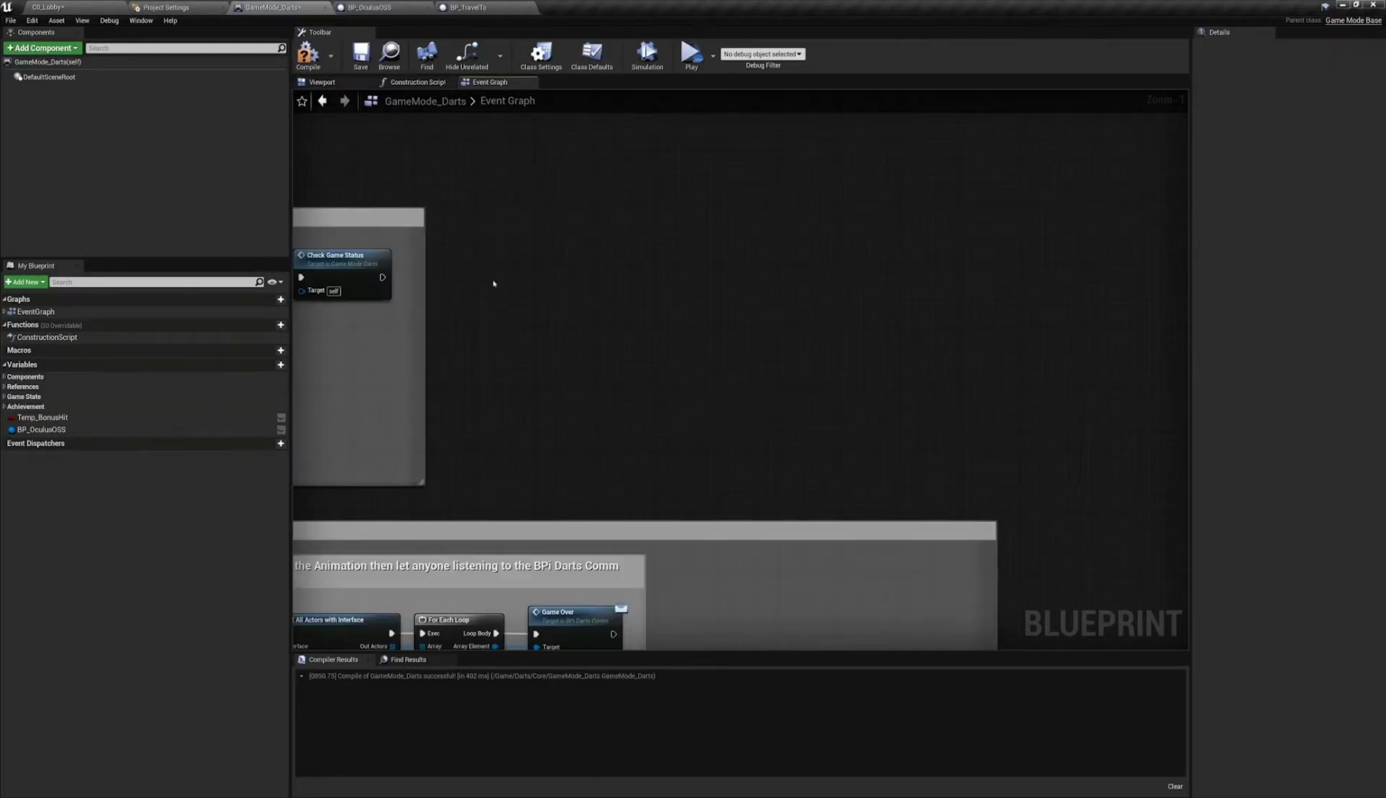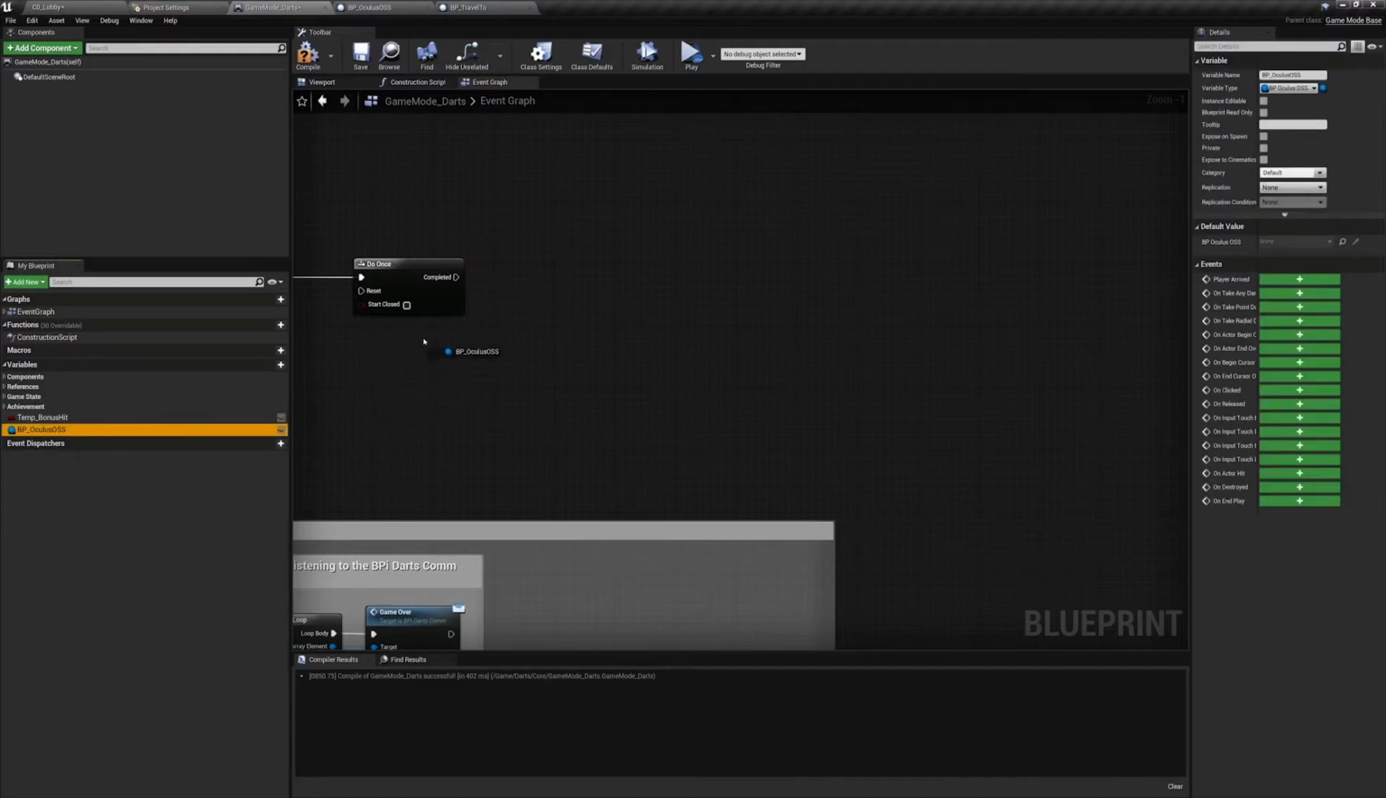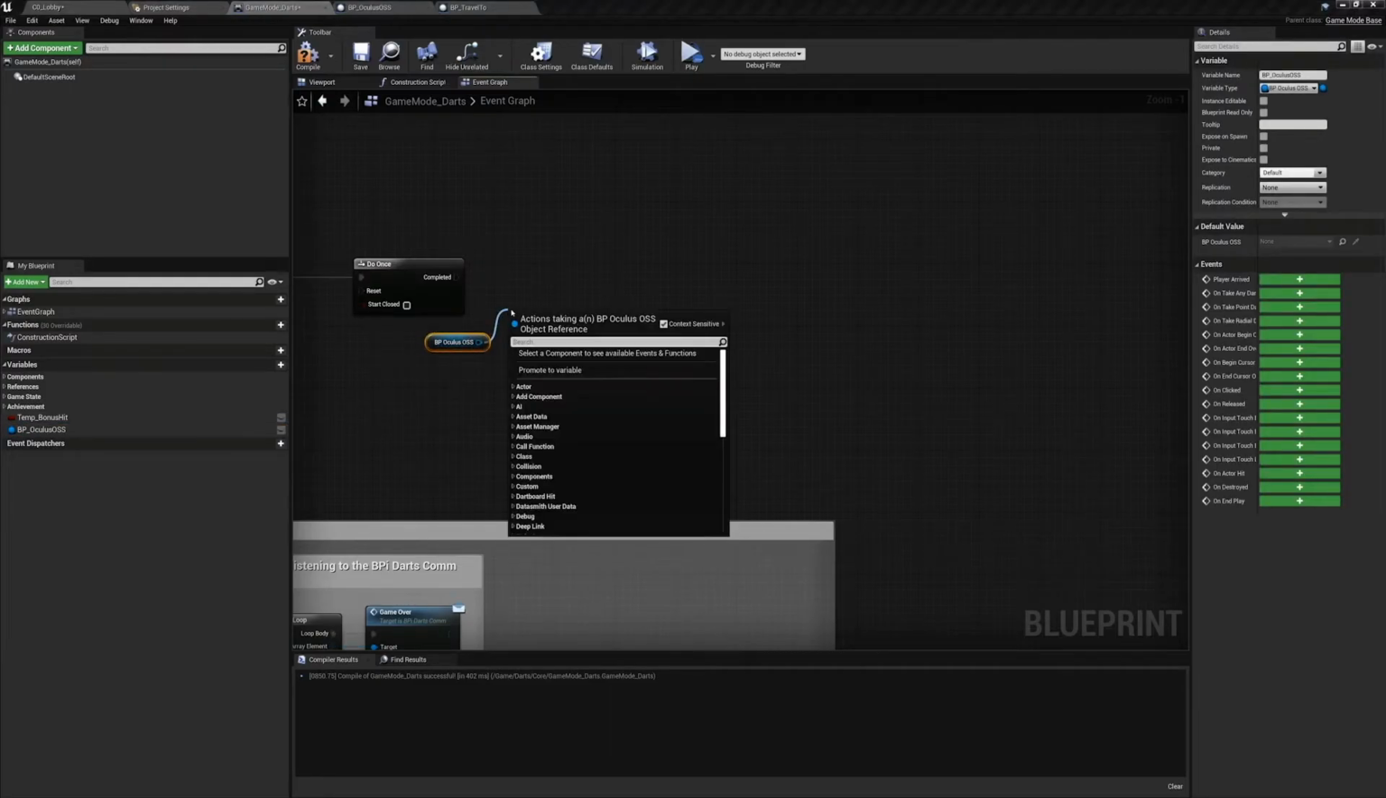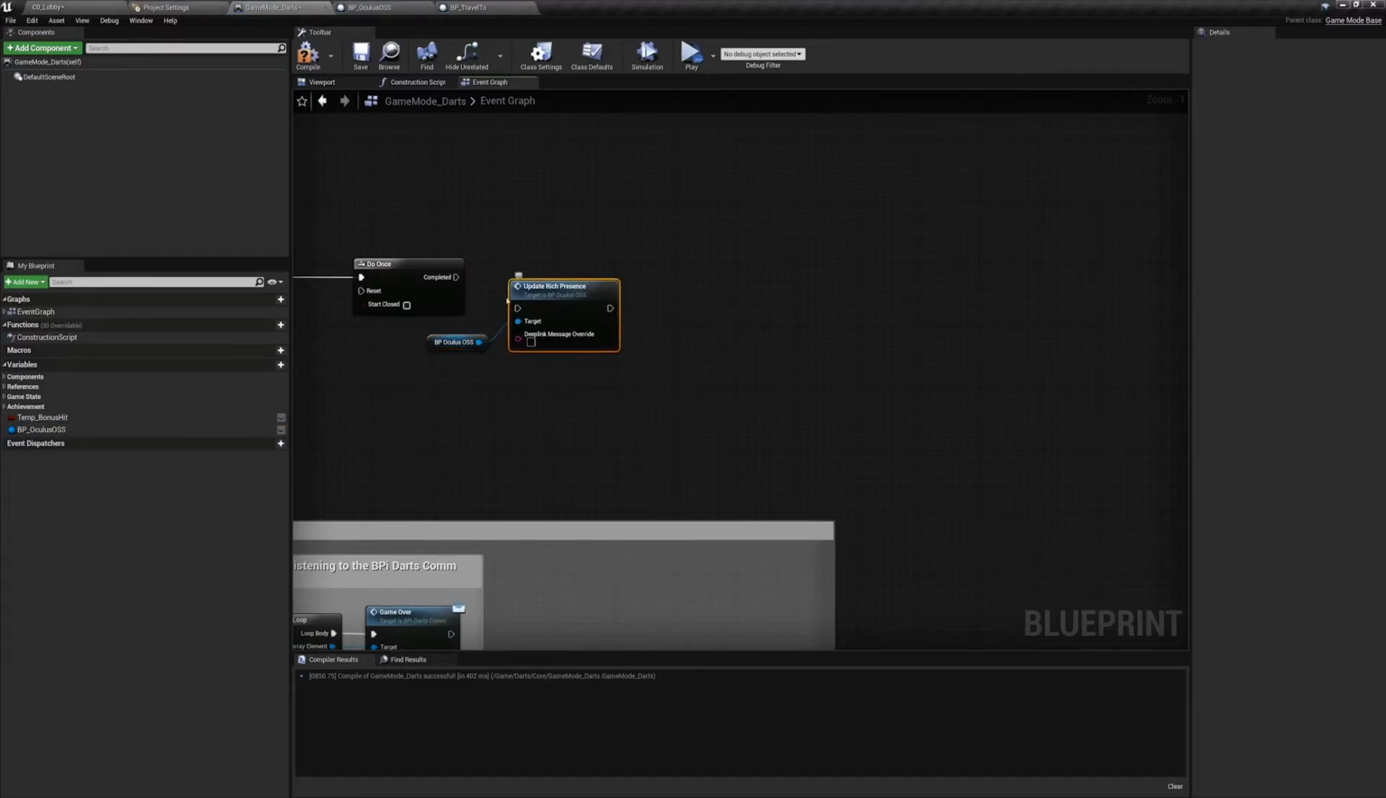Back in game mode darts, look for our player scored event. At the end of it, create a do once, then get a reference to BP Oculus OSS and call update rich presence. I'm going to type in the message playing darts. Okay, I'm going to package this and I'll be right back when it's finished uploading and we can enter the destination from my web browser.